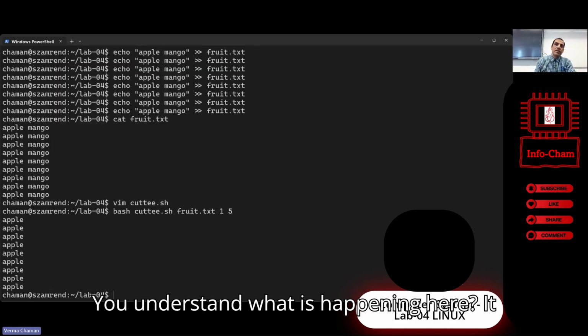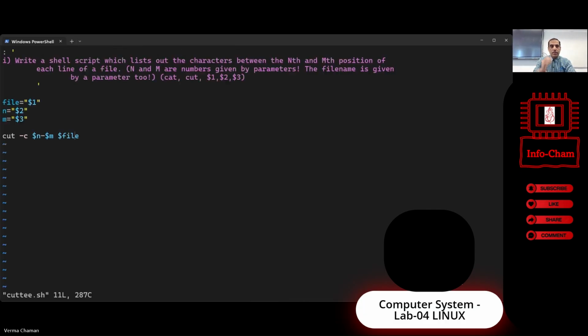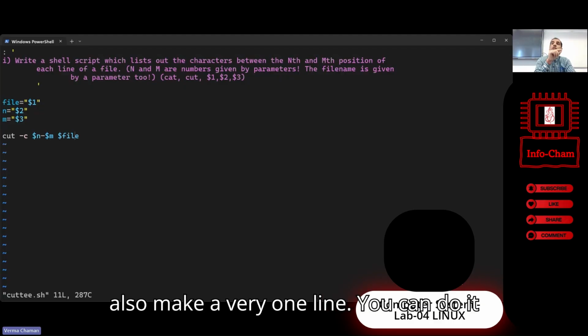You understand what is happening here? It is very simple to see. Okay, so this is the syntax, guys. You can use it and you can also make it a one-liner.